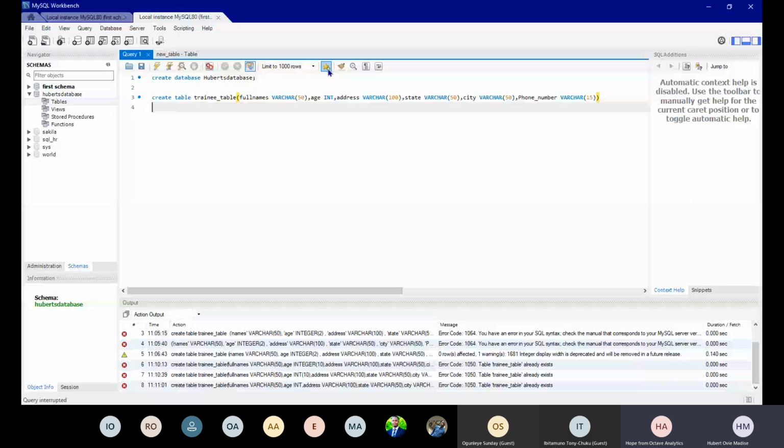So after this class, I will share this PowerPoint with you so that you'll go through it. The reason why the table did not create is from the data type, the way you specified the data type. For integers, you just type int, not integer in full. But the good thing is that this table has been created. You see, table already exists. If you look up, you see where the table was created.